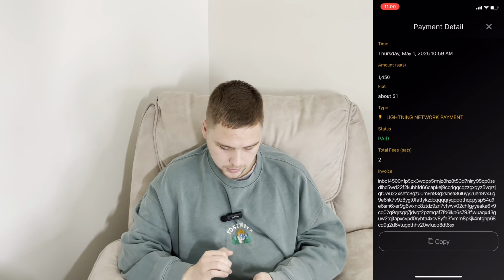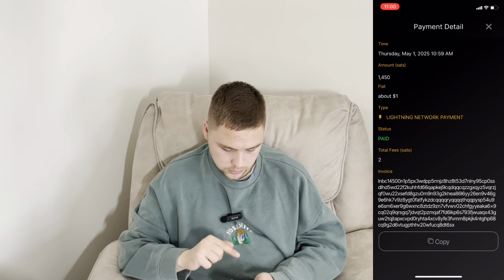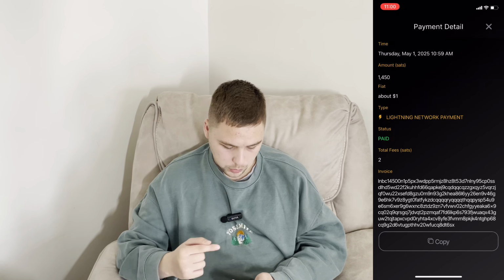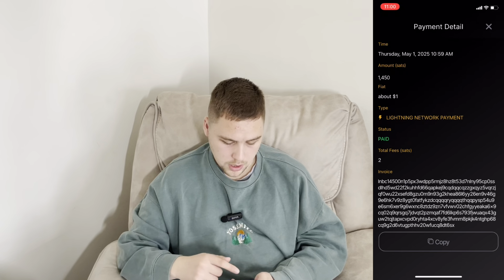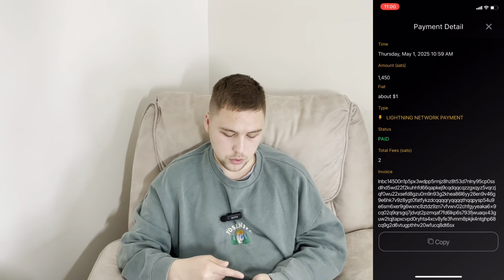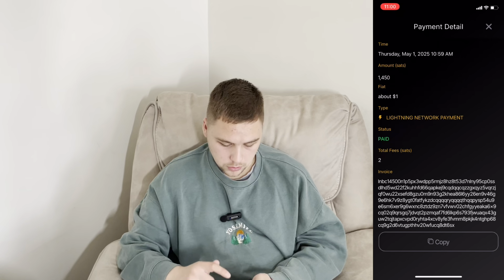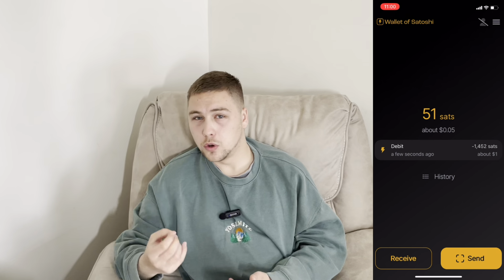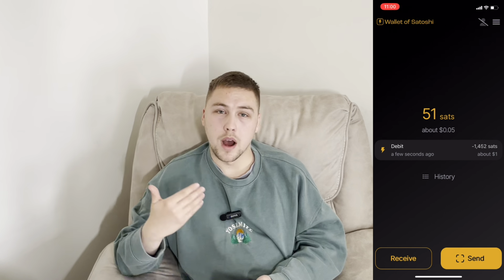So you can see here everything that has been done. There is the invoice, there's the total fee. The fee was 2 Satoshis, status paid, Lightning Network payment, about $1, and it shows the Satoshis and today's date and time. So that's it with Wallet of Satoshi. That's all you need to know pretty much, how to receive and how to send.